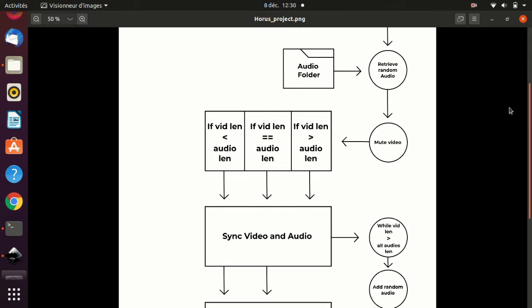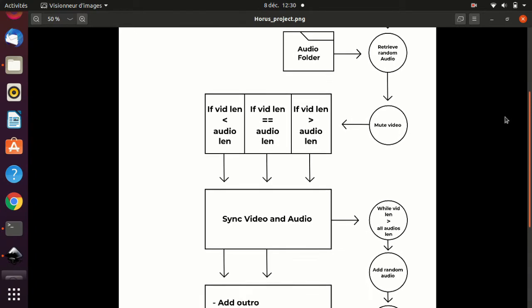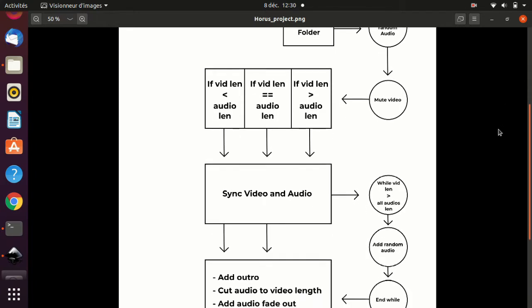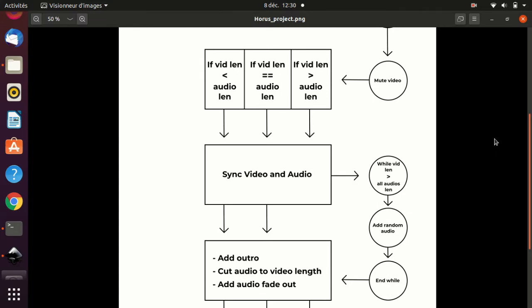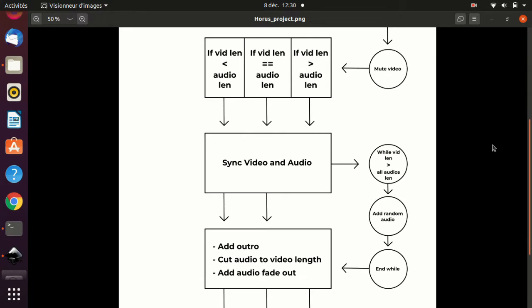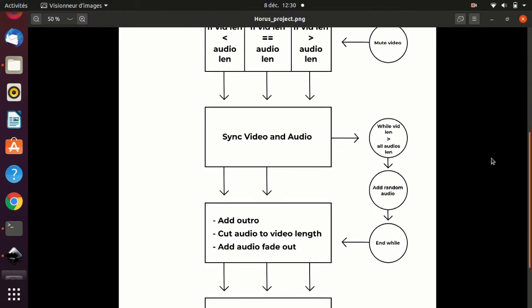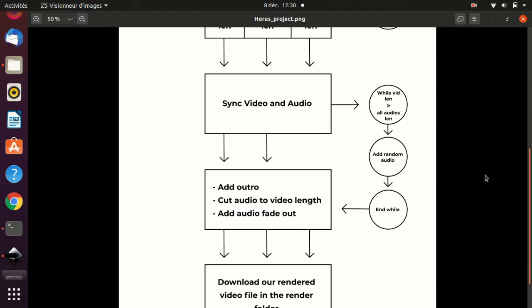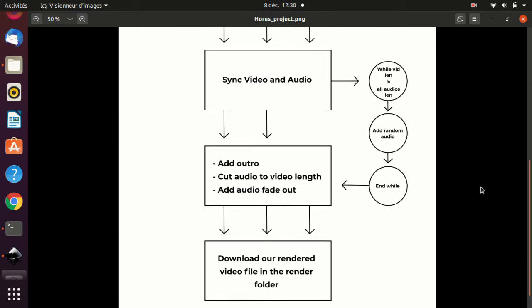In a second step, we will apply a series of if statements to the video file that we muted just before. If the video's length is inferior or equal to the audio's length, we will sync the video and audio, add an outro, cut the audio length to match the video length, and add an audio fade effect.